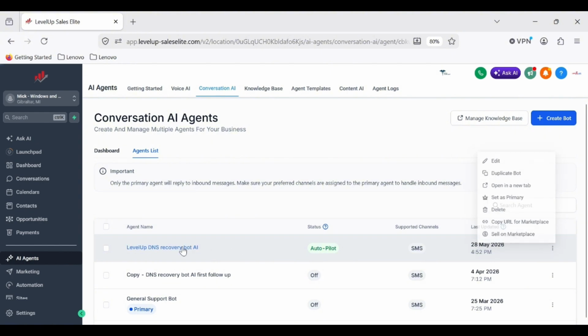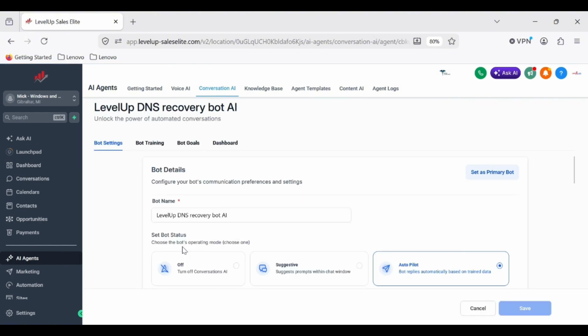Open it by clicking on it, and there's nothing to do on training or goals. LevelUp did all that for you. Probably it's set to off. To use this, you have to set it to autopilot and then save. Now you've armed your AI chatbot DNS recovery system.